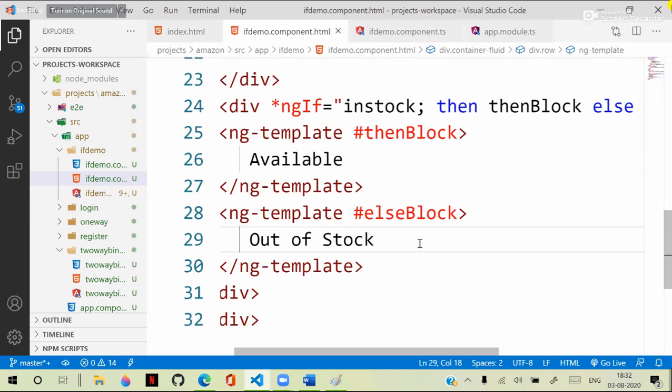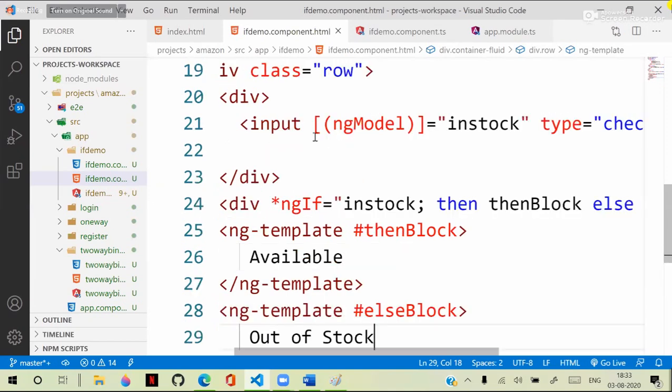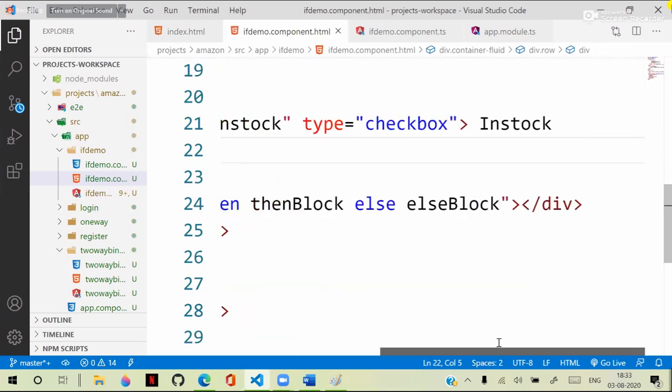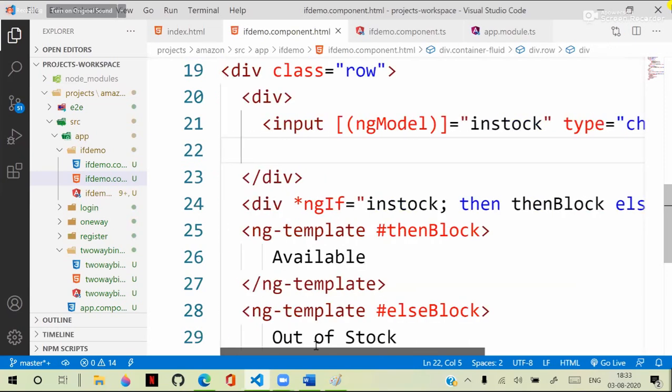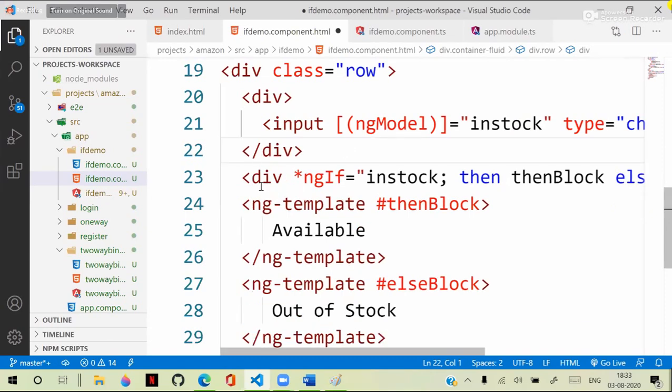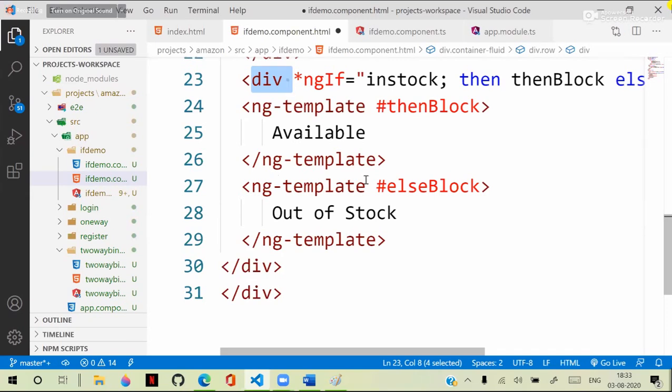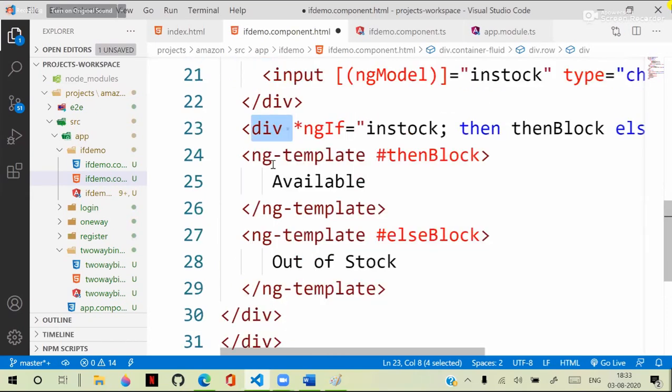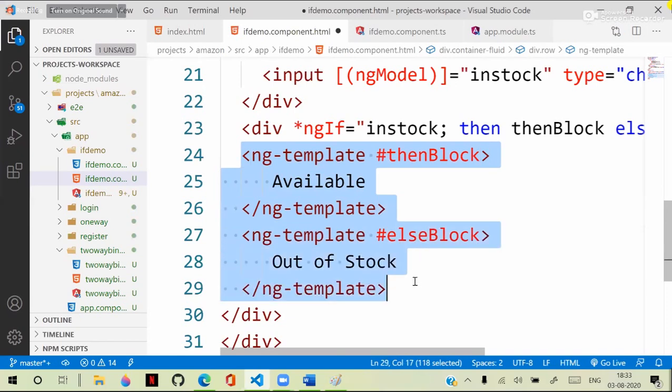That means these are the two blocks to display. And we are using an ng-template, so it will not disturb your alignments or anything. You observe here, I am keeping this in stock. And here we are using a separate div, and in that we are handling these templates. Our intention of using these templates is not to disturb the DOM environment.